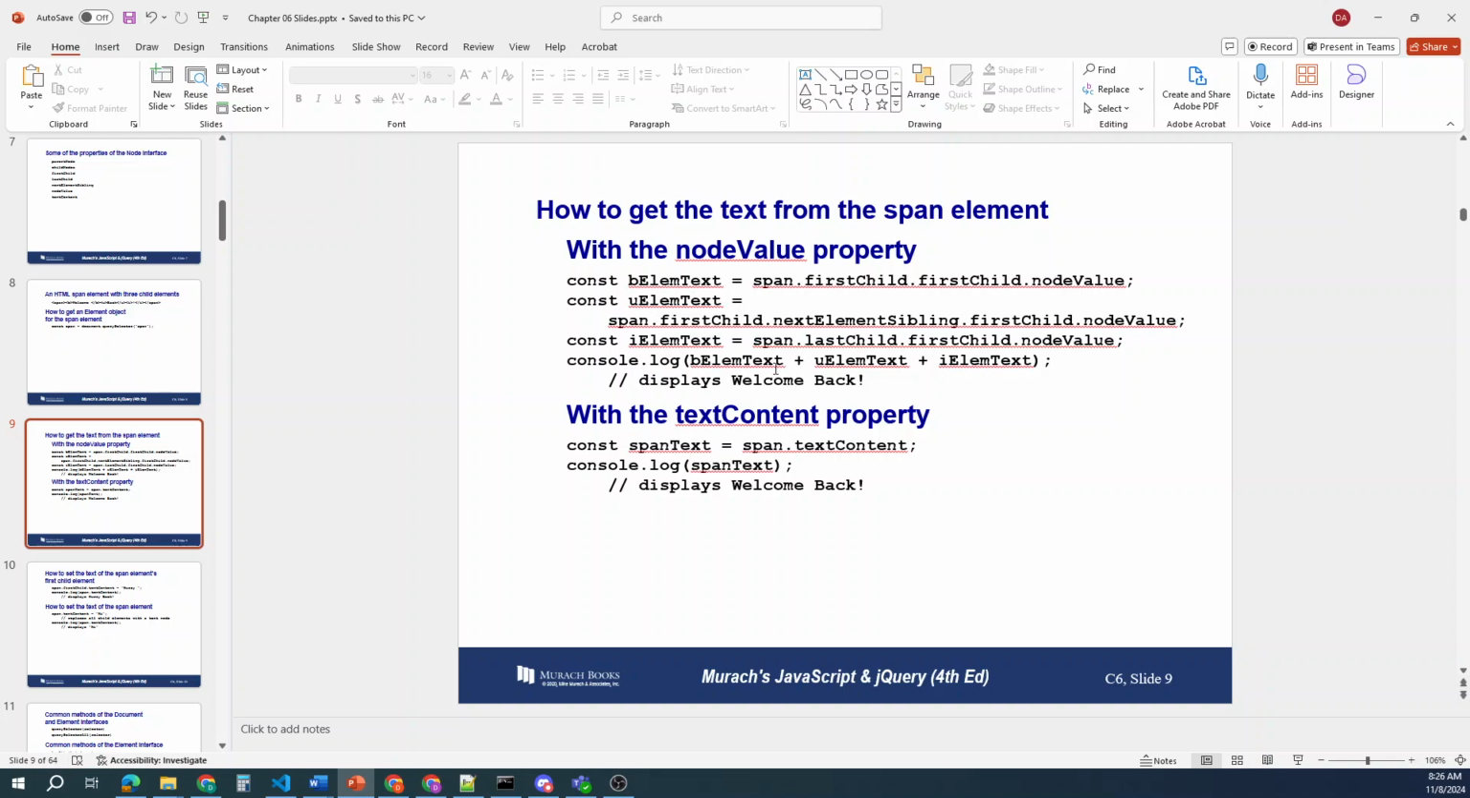And so they go grab that, and it will display this console log. They get this B element text, the U element text, and the I element text. They concatenate it all together with the plus signs in this log, and it displays welcome back with the exclamation point.